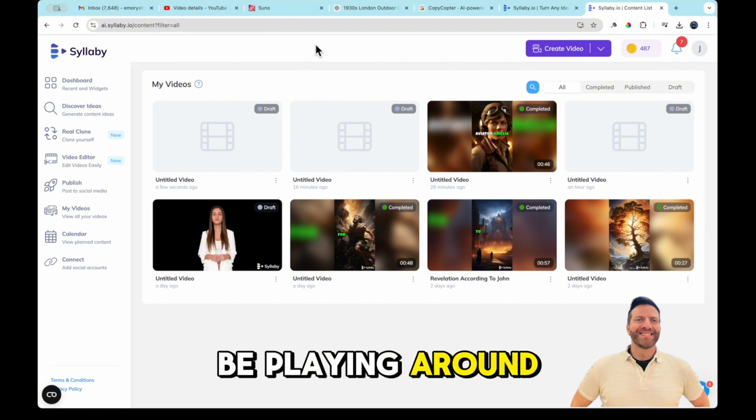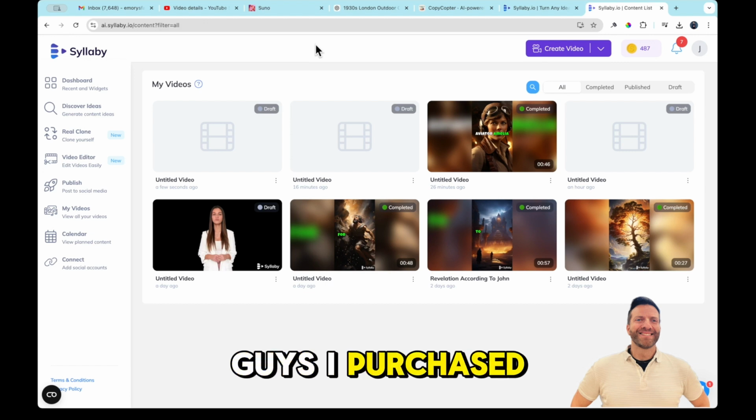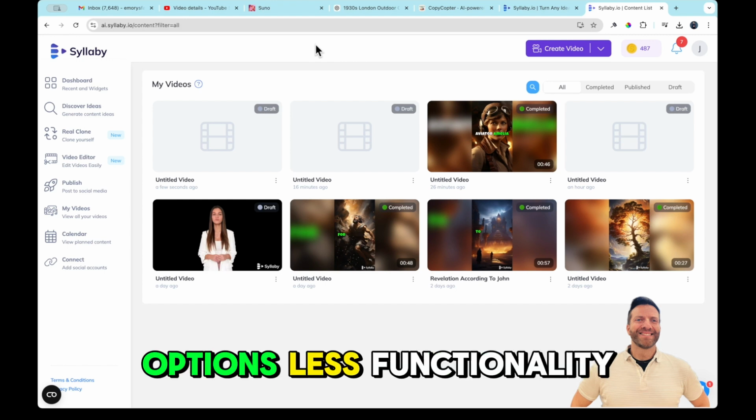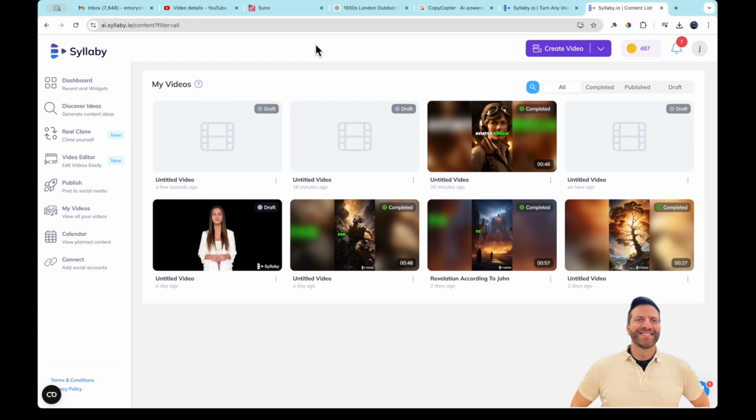Now I'm going to be playing around with this a little more. Again, I told you guys I purchased this one so I can create, I think, about 10 videos on this, and I'm going to create these videos and I'm going to give you an update of how it's working. But just right off the bat, it has less options, less functionality than Copycopter. Generations are better, but I would love to hear your opinion.